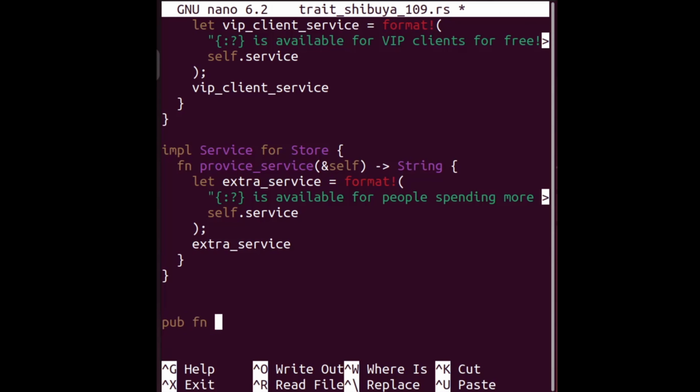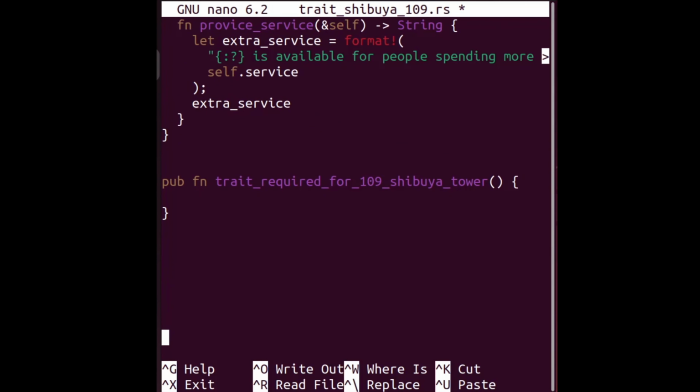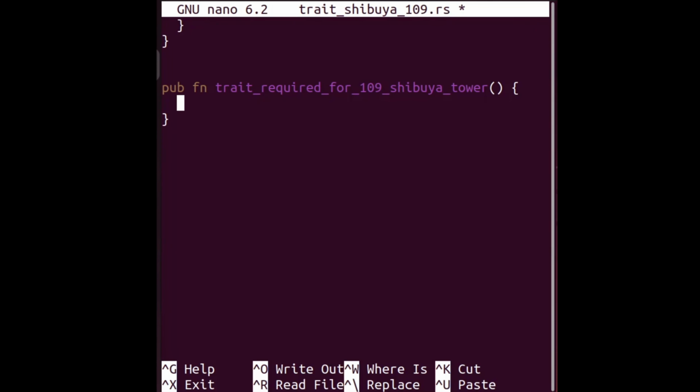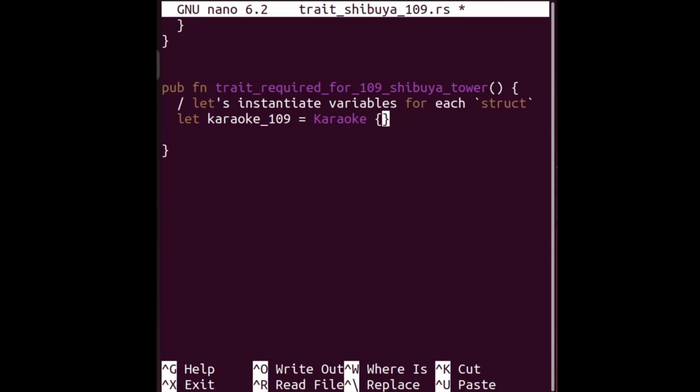Now we're going to create a public function. That's the one that we are going to import in main.rs and print. Trait required for 109 Shibuya Tower. That's the name of the function. You can put a shorter name. Let's instantiate variables for each struct, so for each business. And now here we're going to instantiate those structs. They all have a field service. And we're going to be creating the string, which is going to be representing that field.